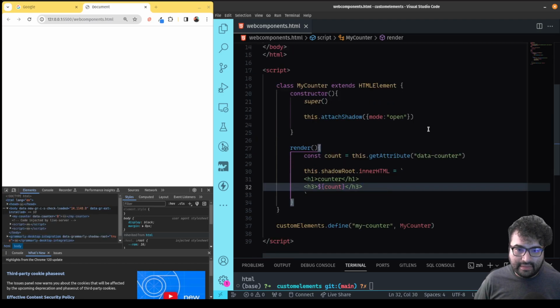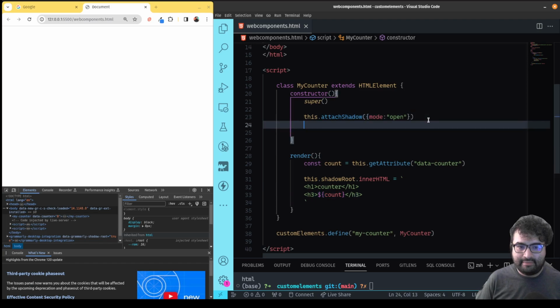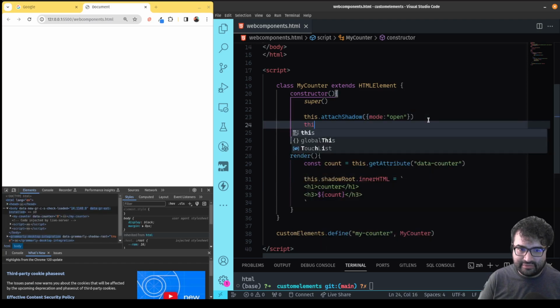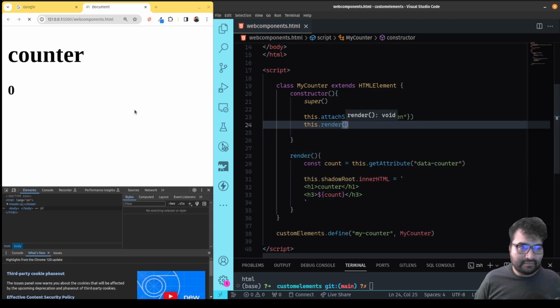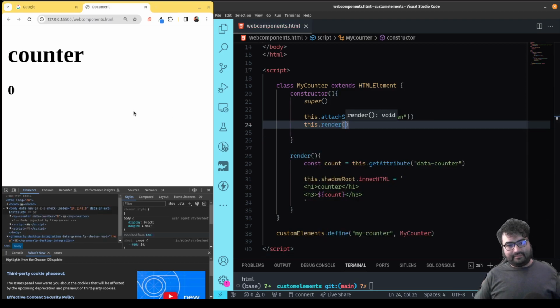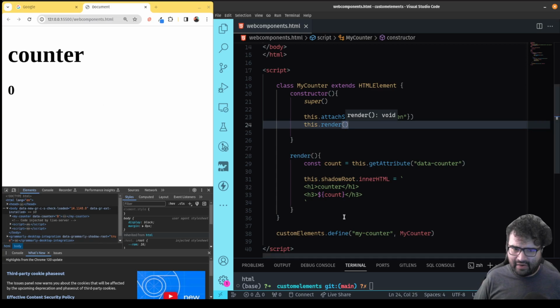And now this function will run every time in the constructor. So I'll just now say this.render happens right after we attach the shadow. And see, now I see the counter. Okay, cool. But right now the counter doesn't quite update. So now I want to take care of that.